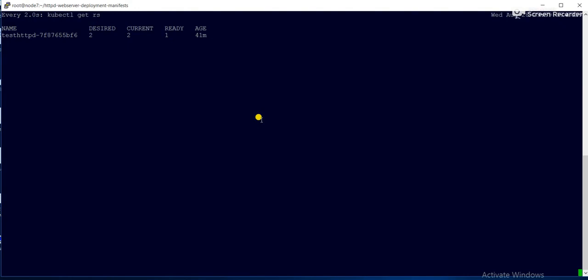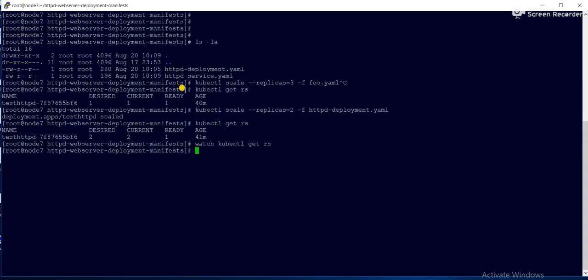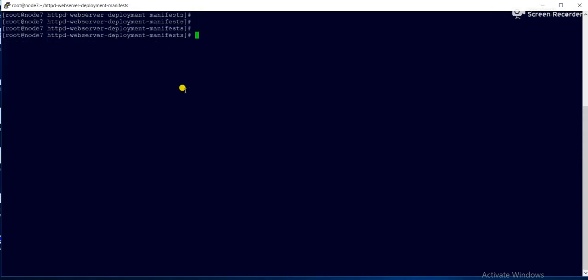After some time, the 2 pods will be launched and the ready count will change to 2. Let's wait. Guys, in this way you can scale up and scale down your replica set. Now you can see both the replicas are in ready state. You can do more practice this way so that you get more idea. Please stay tuned for the next video.